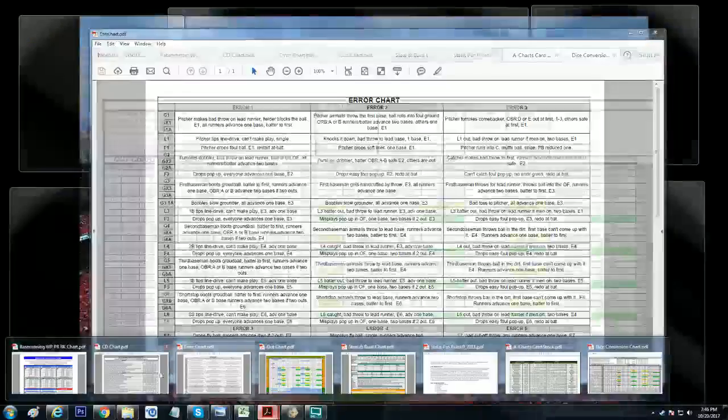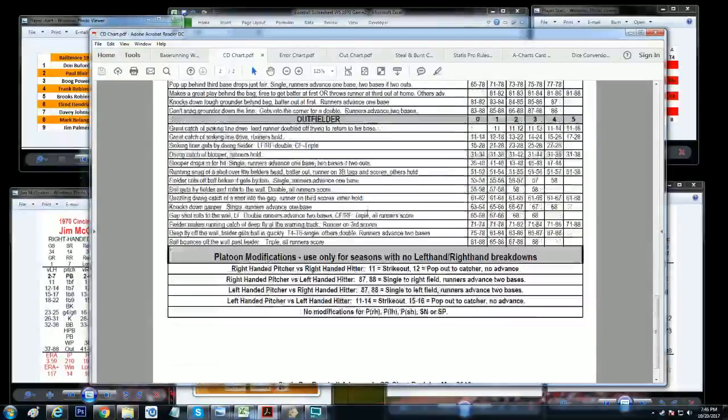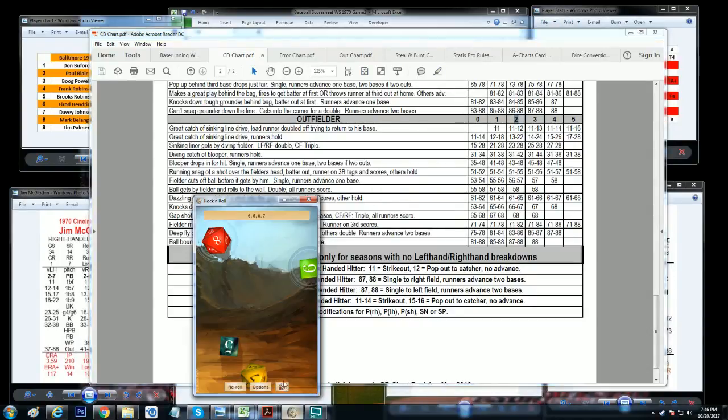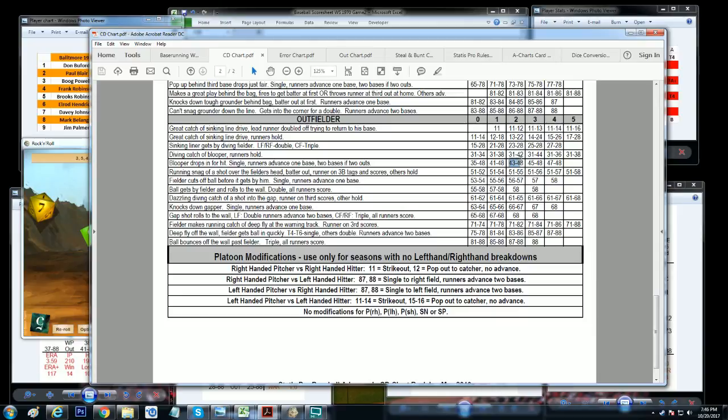And we go to our chart here, CD chart. This is the center fielder, outfielders. And we're going to roll on the 2 chart because that's what he had. And we're going to roll percentile to find out what happened. Or not percentile, we're going to roll 2 8-siders. Roll the 47. So 47 is right here. That's 43 to 48. That says blooper drops in for hits. Singles. Runners advance one base, two bases if there are two outs. So a bloop single. And now we need to check for an error.